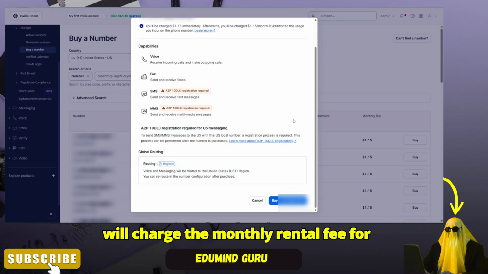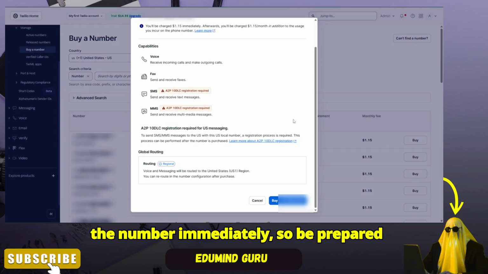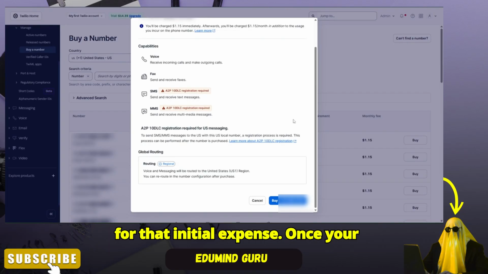Keep in mind that Twilio will charge the monthly rental fee for the number immediately, so be prepared for that initial expense. Once your purchase is complete, your new number will appear under the Active Numbers section, which is found by navigating to Phone Numbers and then Manage.